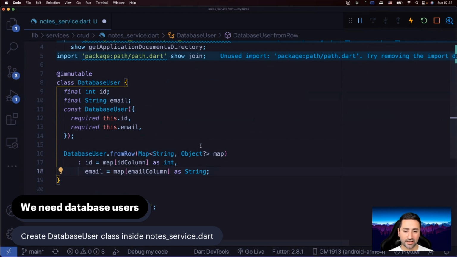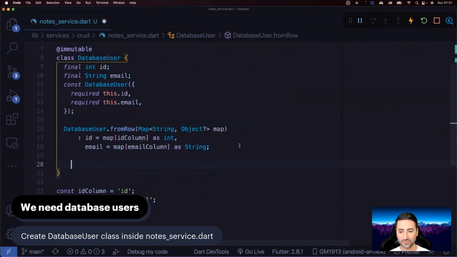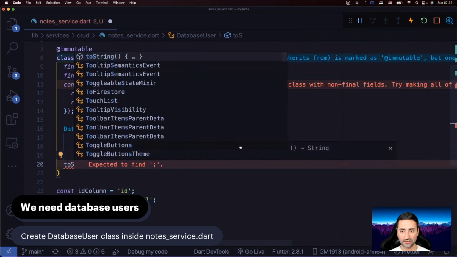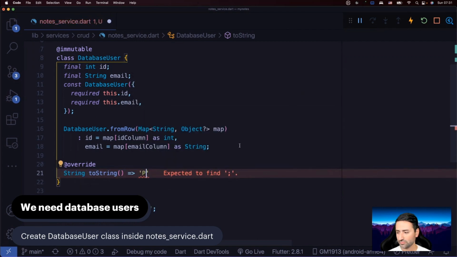So it's my habit, if I'm planning to print out these things to the console, to go and implement toString. So let's just in here say toString, and you see it gives us the override. And what we're going to do in here is just say 'Person, ID = $id, email = $email'. Okay, so that's for your toString.